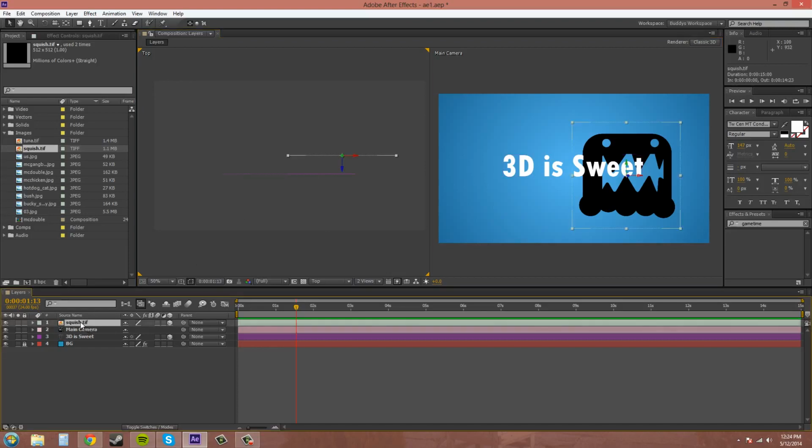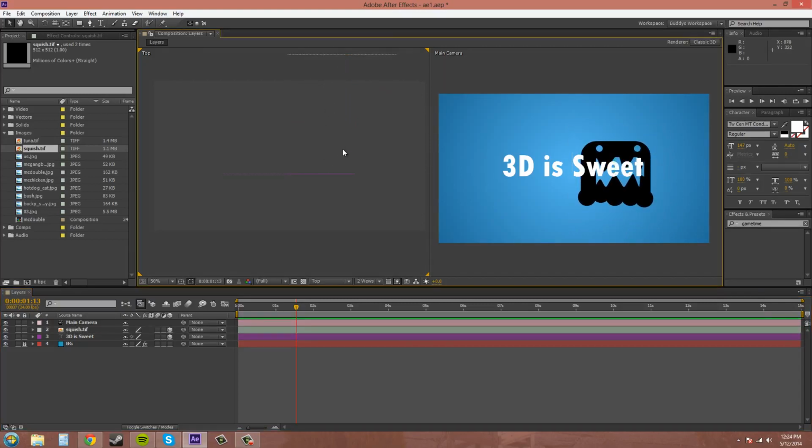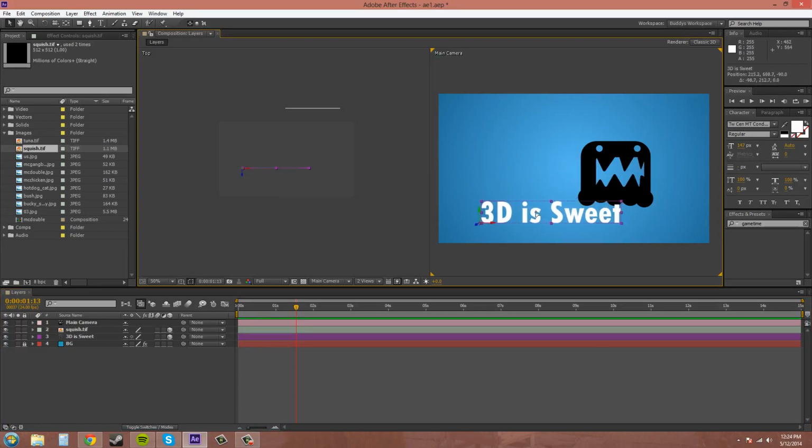So now that the squish is in 3D, I'm going to move it down below the camera, keep things organized. I'm going to move him back. And we'll move this 3D suite maybe like down here.